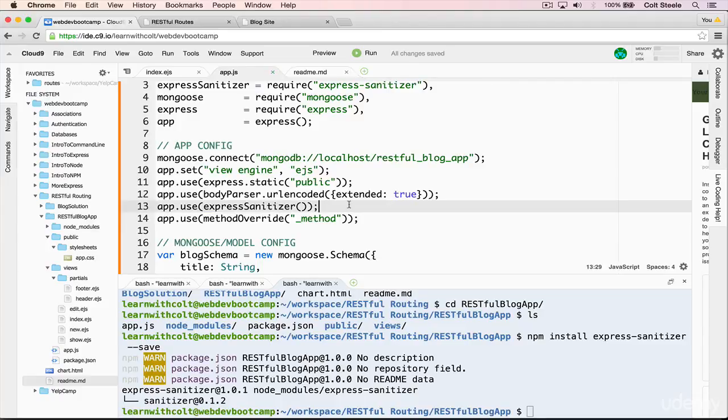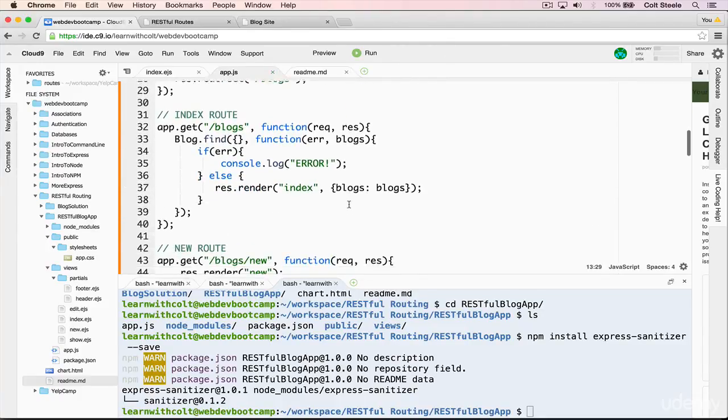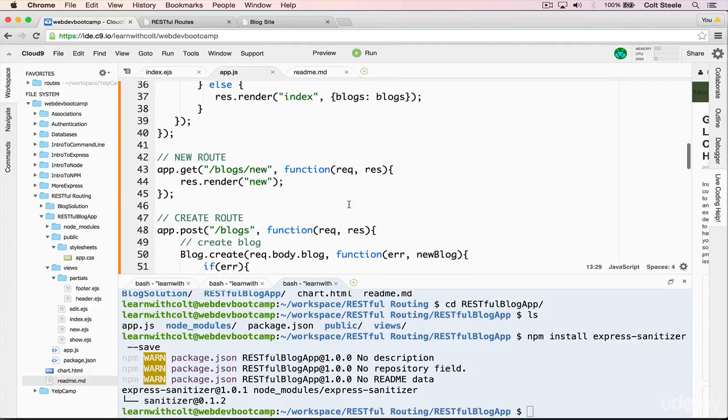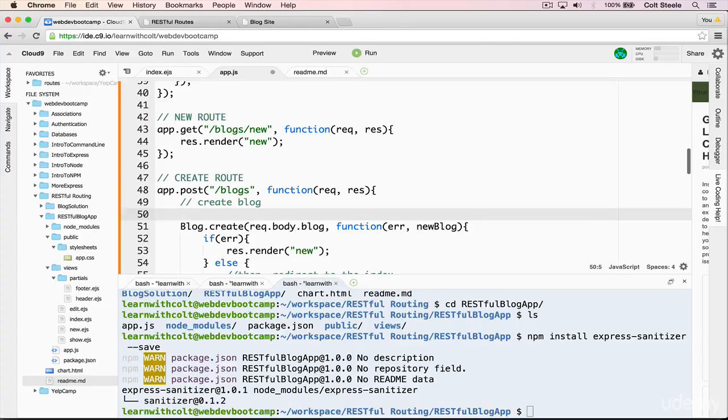Okay? And that's it. Now to use it, we want to do it to start inside of our create. So when you create a new blog. It's really create and update are the two places where we're taking data and saving it to the database. Both times we want to make sure to sanitize the input. And inside of create, what we want to sanitize is request.body.blog.body, which is kind of a mess.